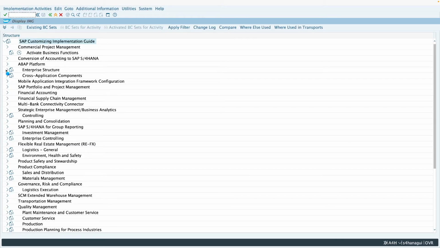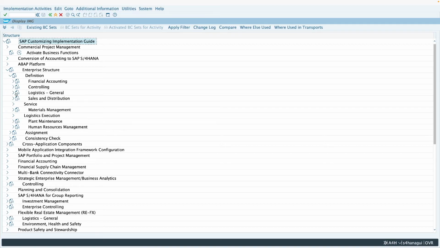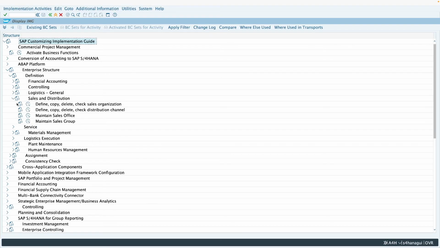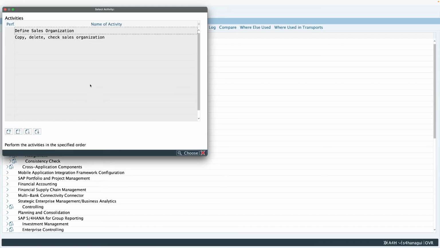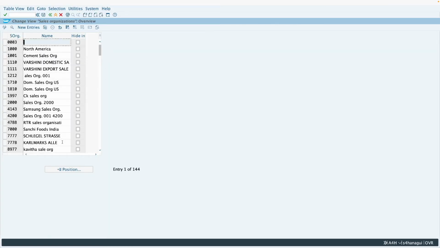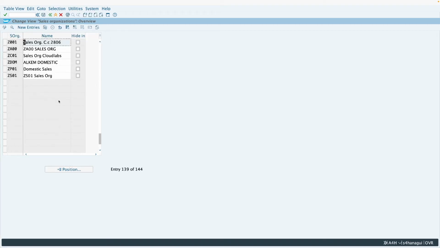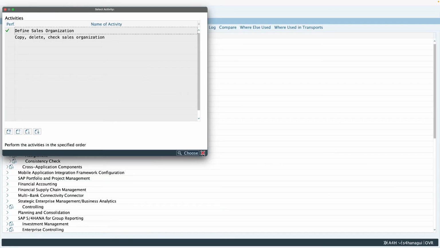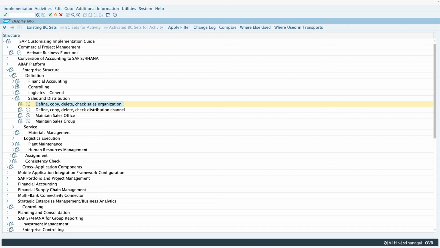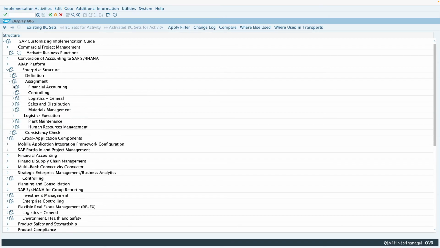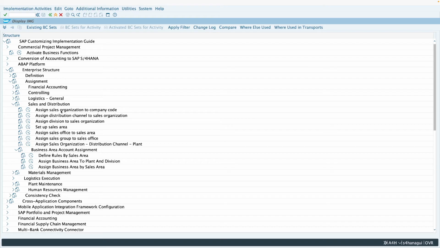Then first we'll see enterprise structure, definition, sales and distribution, and here you define the sales organization. Okay, so we'll just see the data in the system now. So we'll open Z001. This was the sales organization created for this particular company code 2806. Now where can we assign the sales organization? We'll go to the enterprise structure assignment, sales and distribution, and assign sales organization to company code.